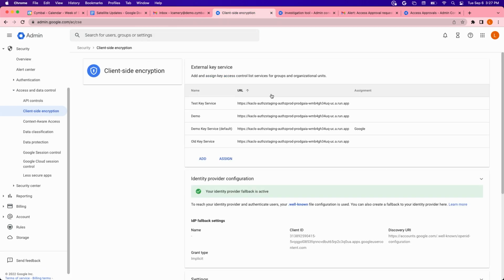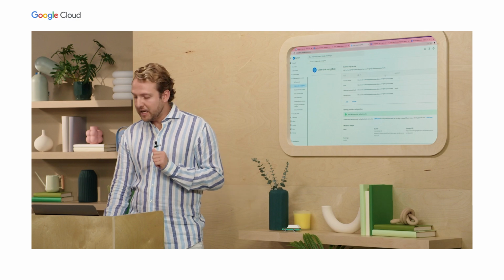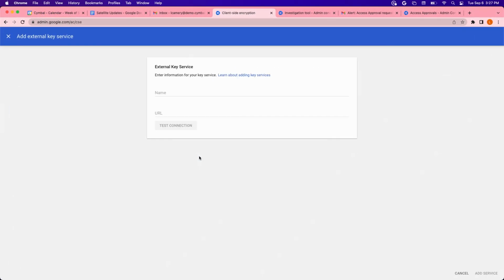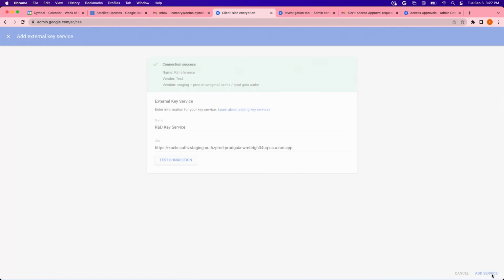After setting up access approvals, I need to set up client-side encryption. And I can start setting up client-side encryption with the key service that was provided to me by my third-party encryption provider. So I'm going to go ahead and add it, call it the Research and Development Key Service, since that's the organizational unit I'm setting it up for. And after hitting Test Connection, I can hit Add Service, and I'm done.